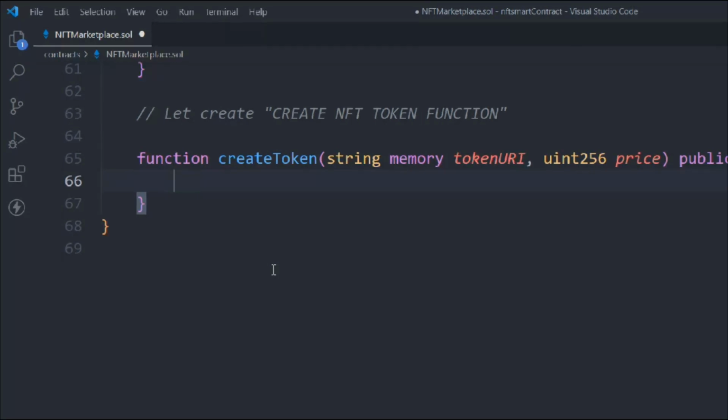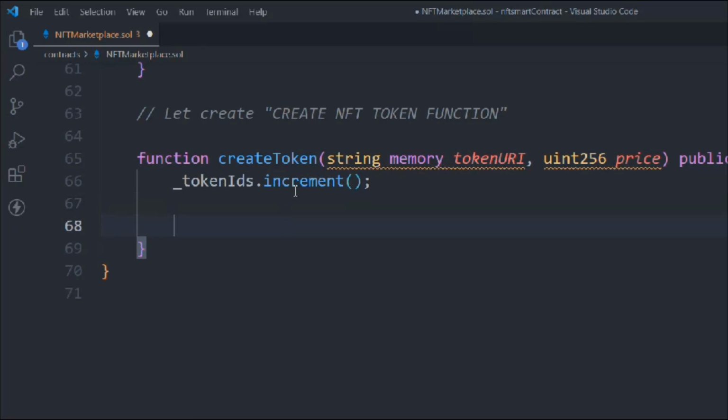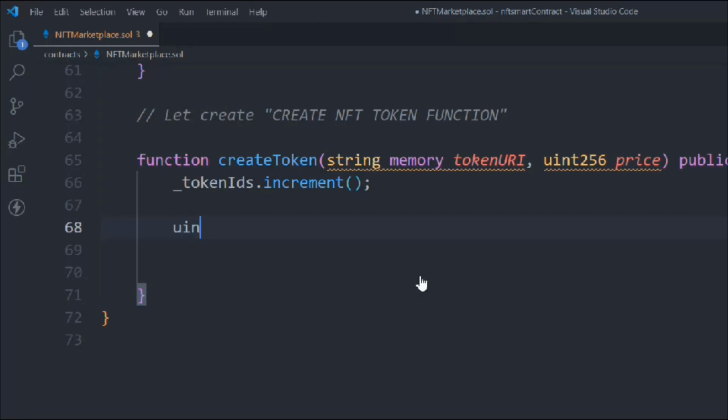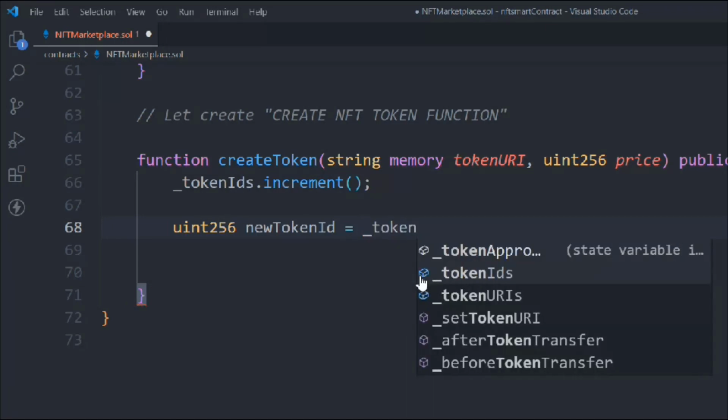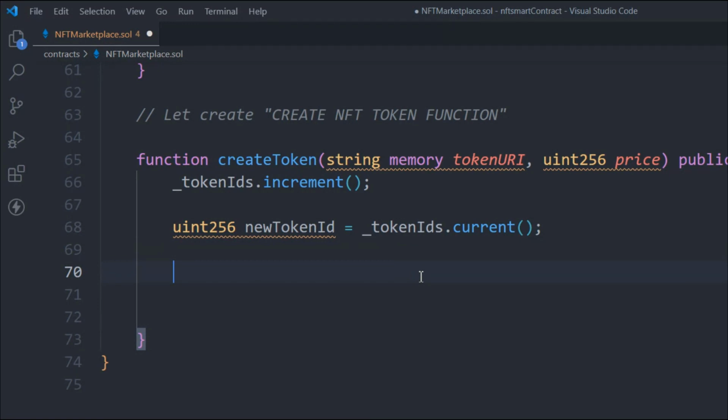Okay, now here we're going to call the token ID, and we'll call it increment. So whenever someone creates an NFT, this token ID will increase. Okay, and now we have to use this one. Now we'll take another uint, and I call it new token ID, and this is coming from token dot increment current. Sorry, so first we are incrementing the token ID, and then we are getting that current token ID, and that current token ID we are assigning to this new token ID, which is going to be assigned to the NFT.